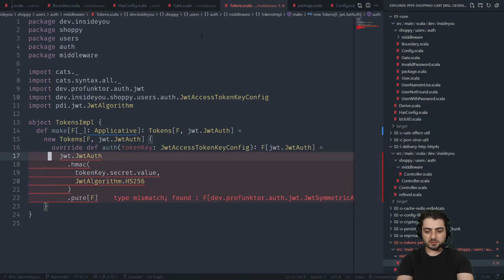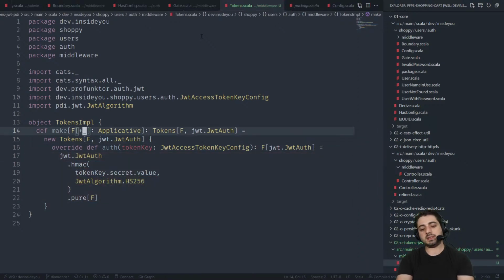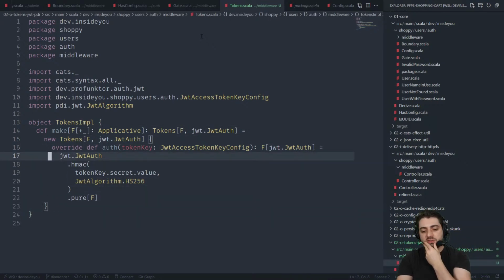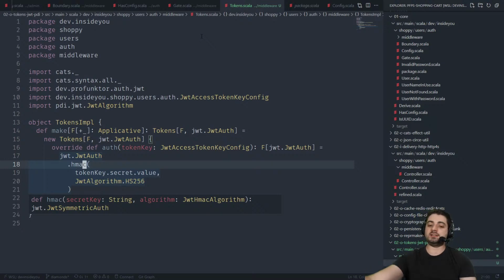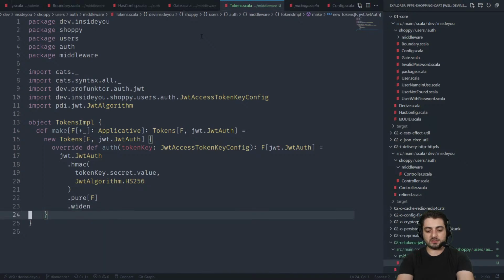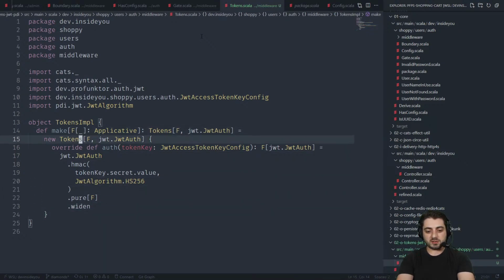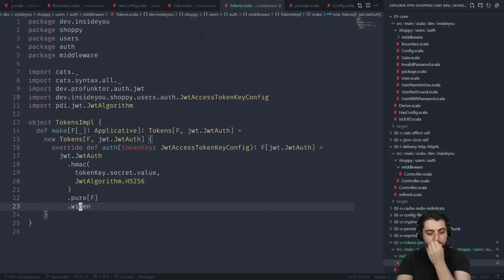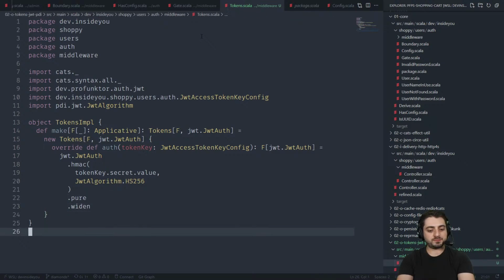Man. Do I really? How should a beginner know that you need this plus over here? This is so painful. You see the issue, right? This thing, JWT auth, this HMAC thing, it returns an asymmetric key which extends JWT auth. And I believe that there is a thing called widen or something like this. Maybe it's actually here. Yeah, it's here. Okay, so maybe we don't need to do this. Yeah, so you either need to covary the type over here, or you need to widen the type. Do we need this? We don't. Okay, pure widen.